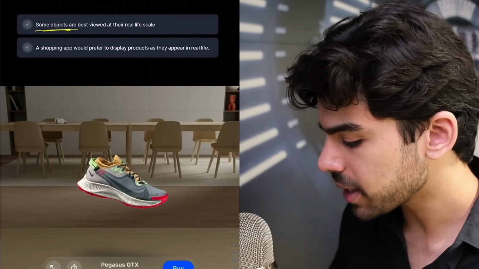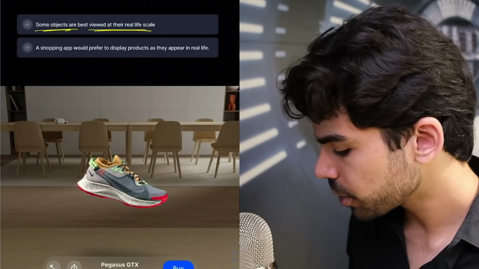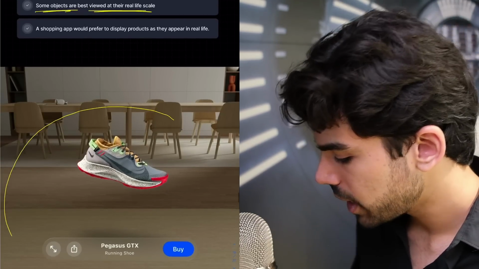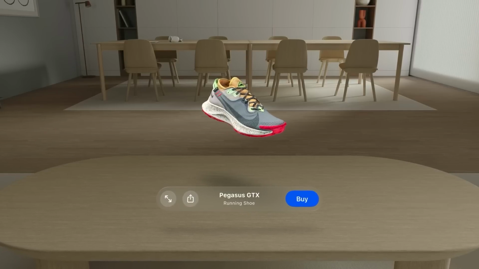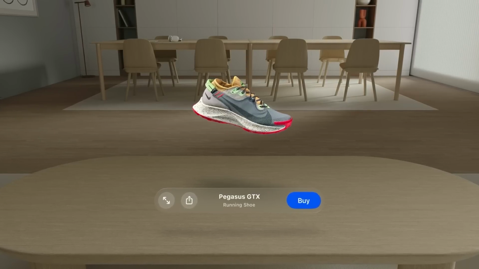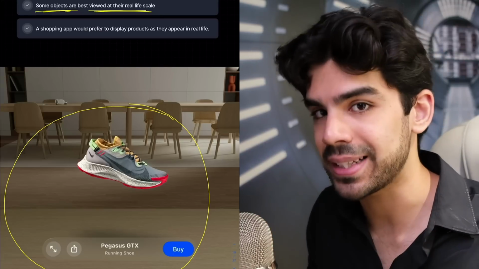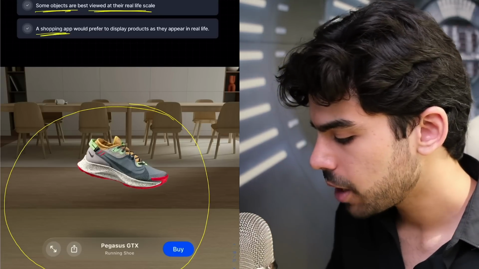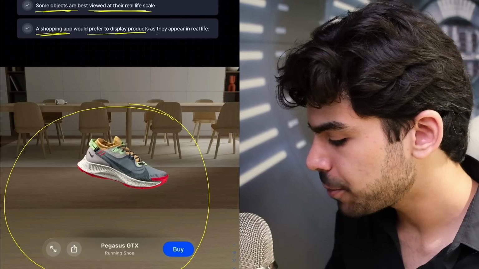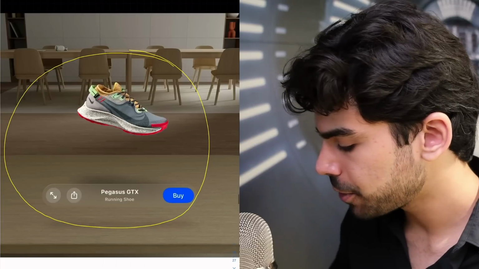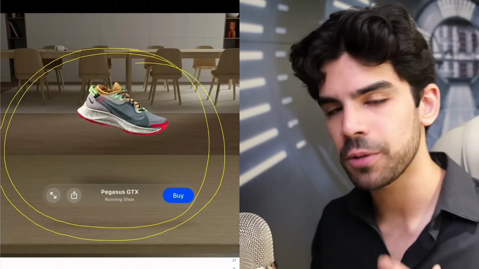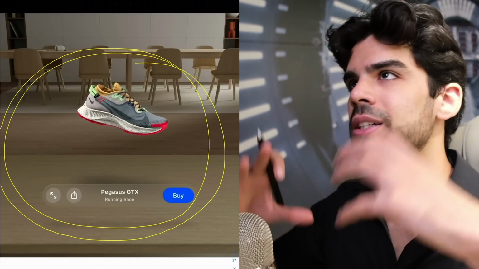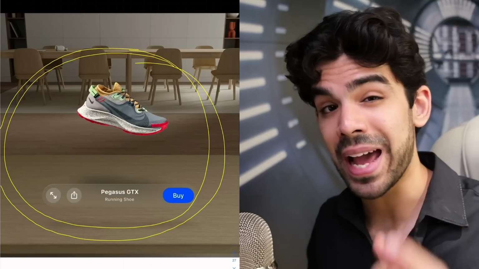Now, some objects are best viewed at their real-life scale. If I were selling you a shoe, it is better to show it at its actual scale, the actual size in which a shoe would look if it was floating on my desk. In this example, a shopping app would prefer to display products as they would appear in real life, because then they would feel closer to you. If you were to convert this shoe viewing experience into a larger-than-life experience, the conversions might actually drop.